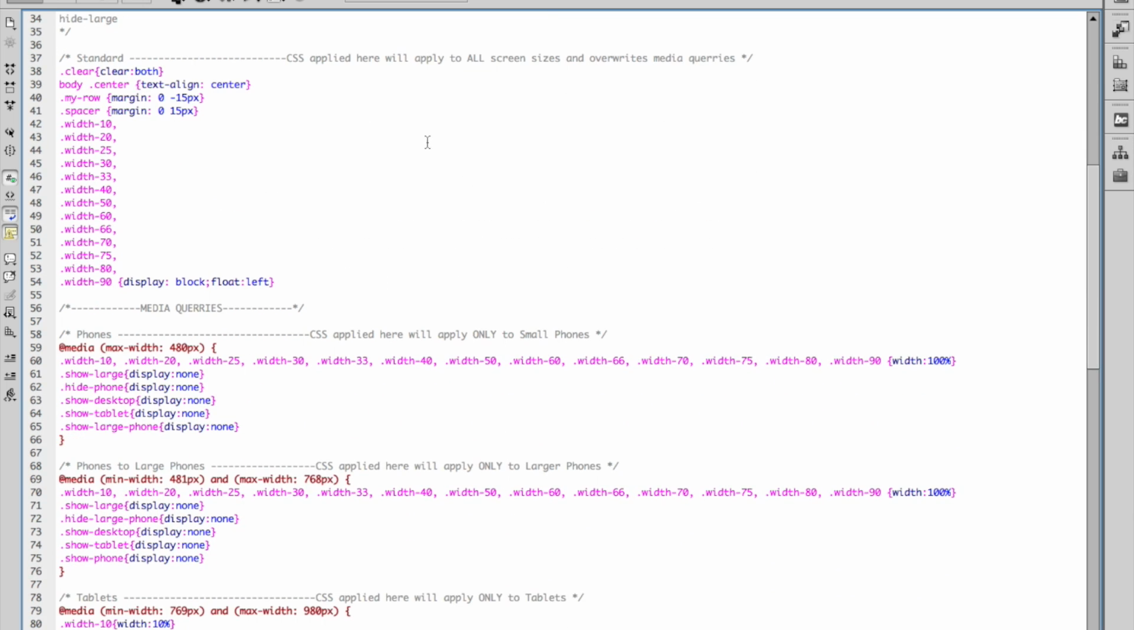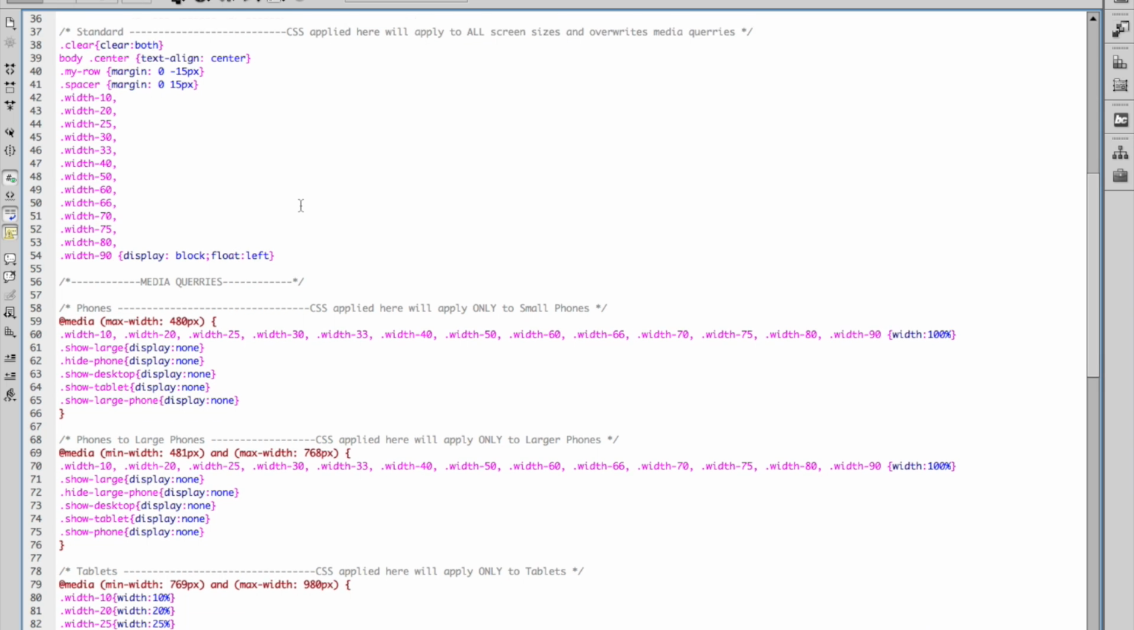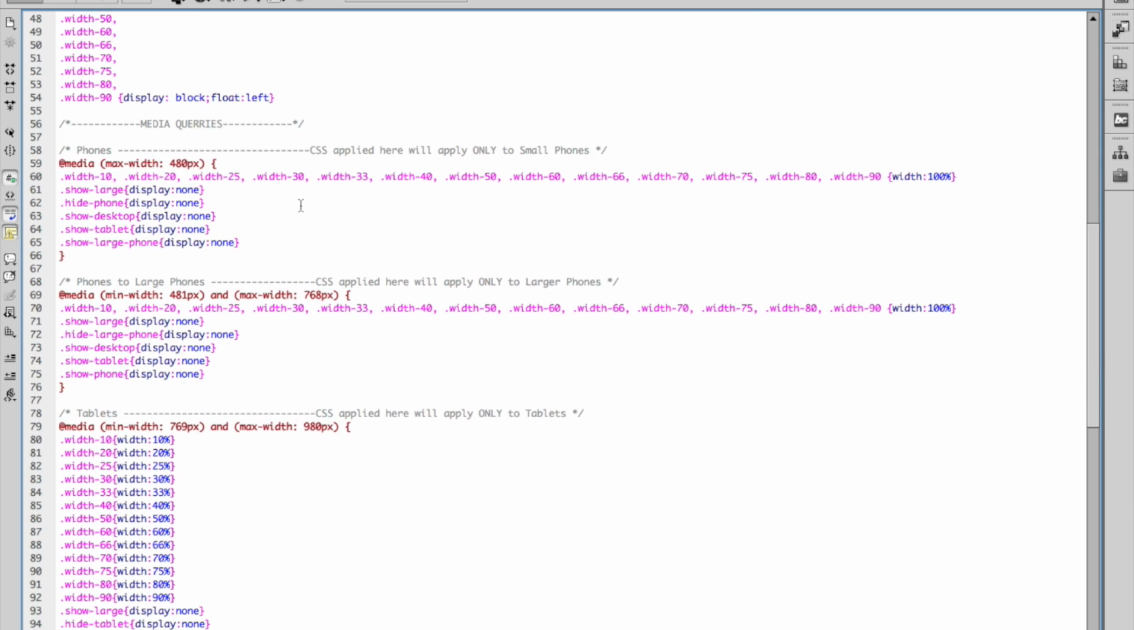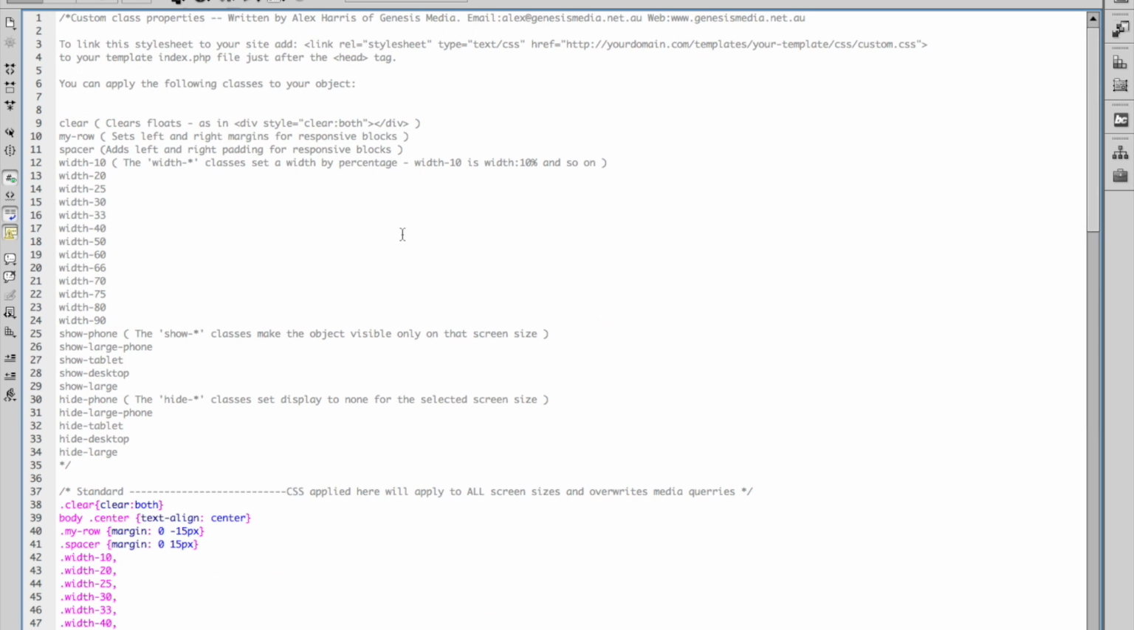There's also some other elements here, like you can do a clear both just by adding the class .clear. You can center things just by adding the center class. A few other things as well. You can hide and show different elements. I'll show you how to use it at the end of the tutorial. For now, I'll show you what we're going to do with this CSS.